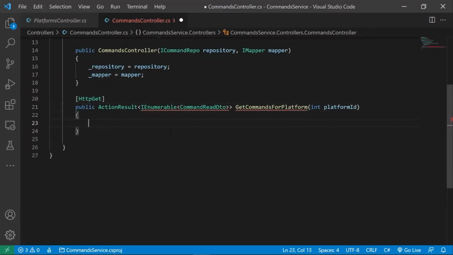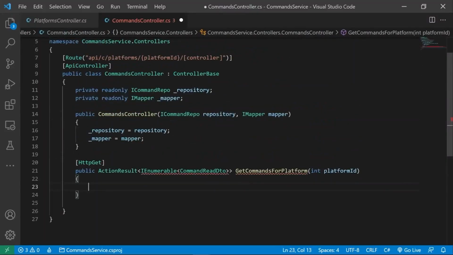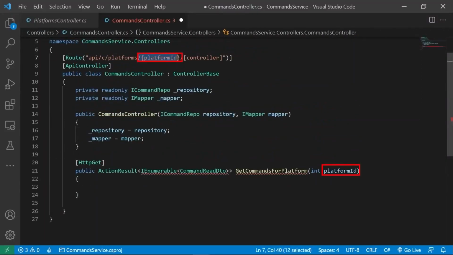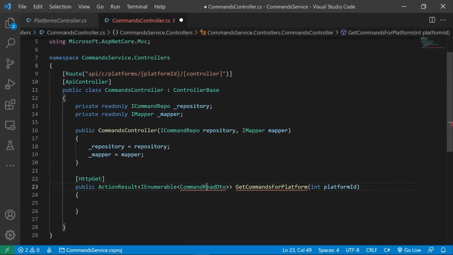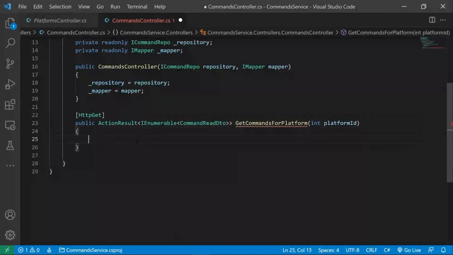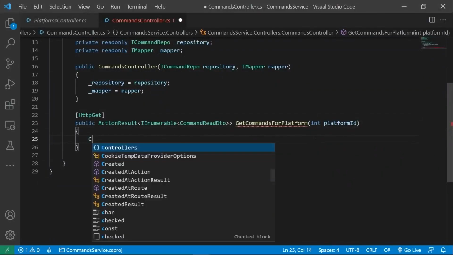Fantastic. So we will get our platform ID from our route up here. Whatever resource or platform ID we pass in, we will get that down here. So bring in the namespaces for IEnumerable, System.Collections.Generic, and also for our DTOs. There we go.